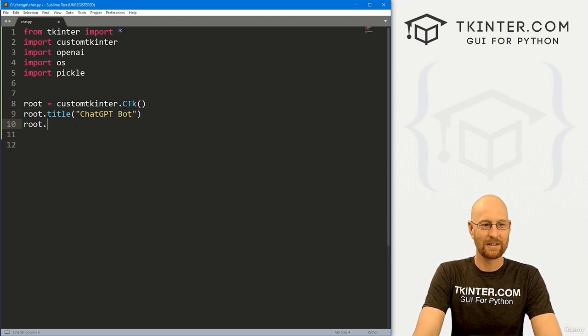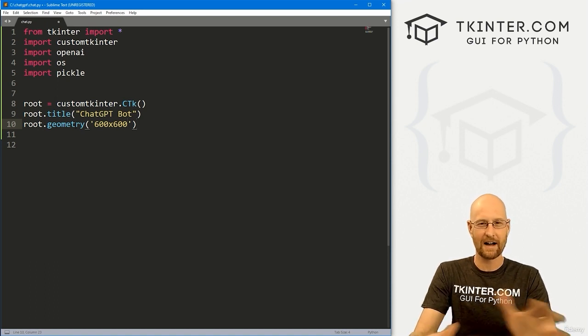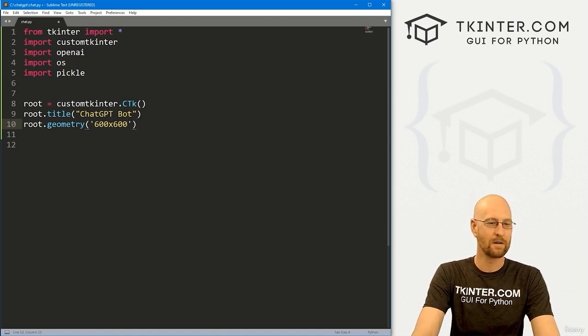And we can go root.geometry. And I want this to be 600 by 600 in pixels. And you can play around with this width and height and have it any size you want, but that's a pretty good size for me, and that works.